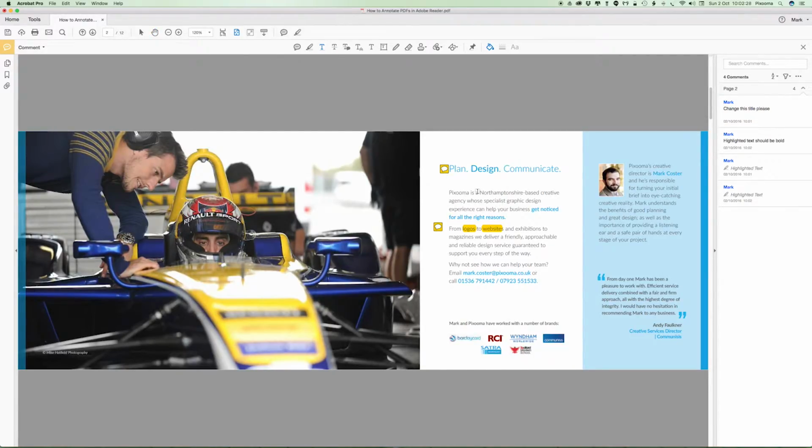Next, you've got the underscore tool, which simply does that. Again, another way of highlighting an area you want to talk about. You can do the strike through and say that you want to remove a line or a word or a sentence.